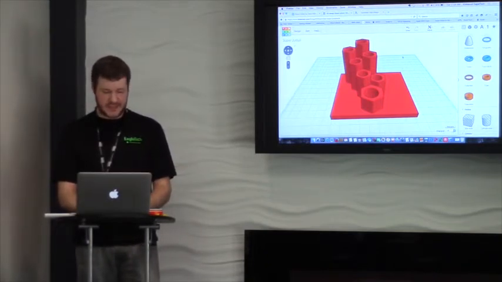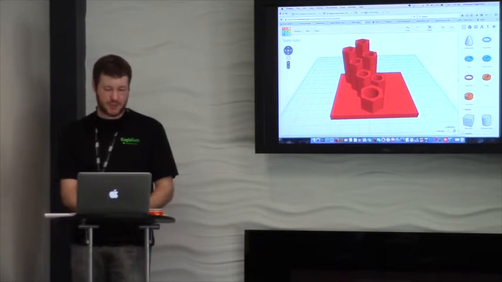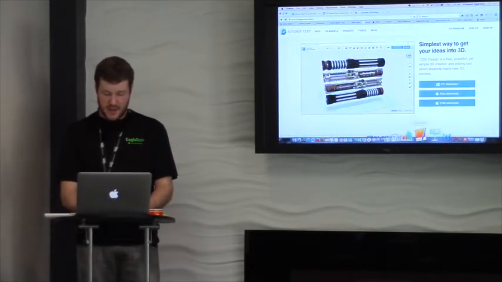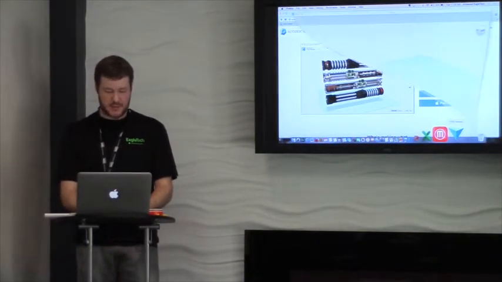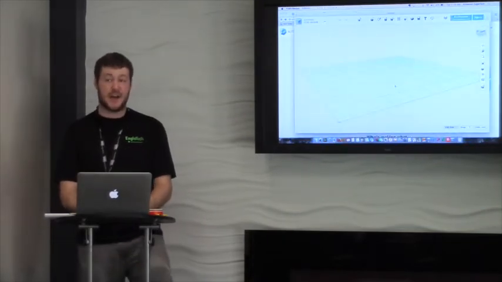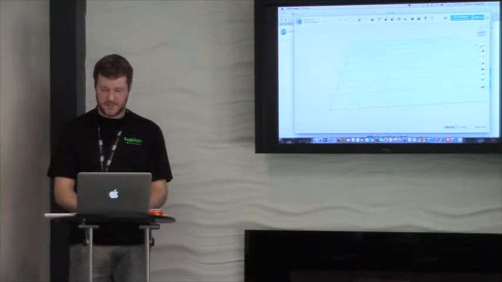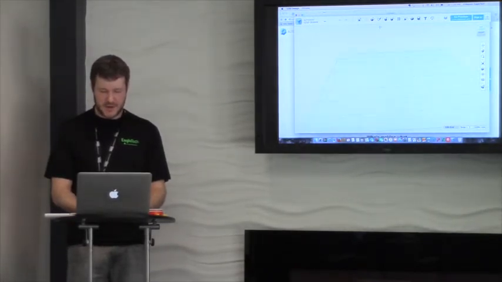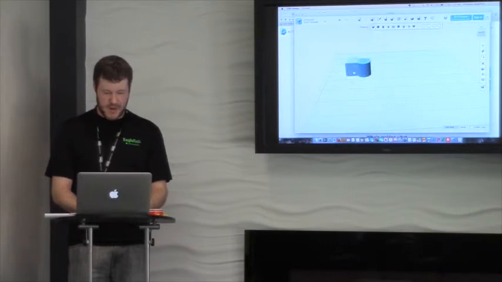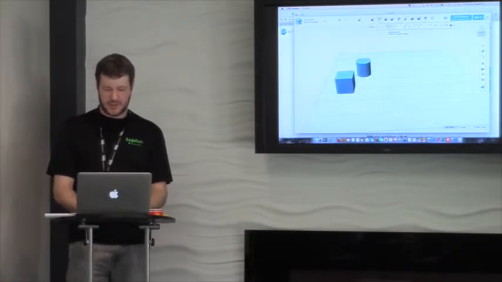A step up from this, also made by Autodesk, is a program called 123D Design by Autodesk. It's, as you see, very similar. We've got a lot of the same tools here. I've still got all my primitives. But it also gives you some other cool options.